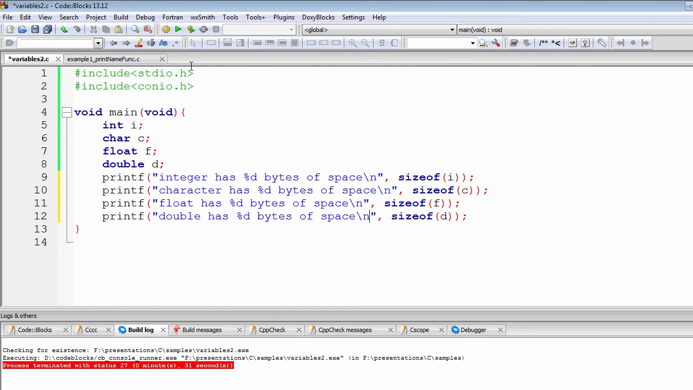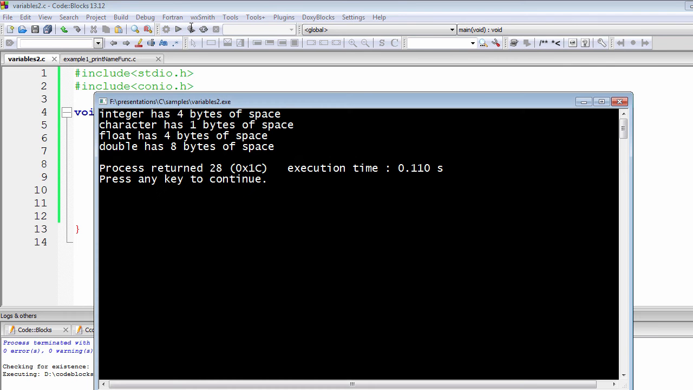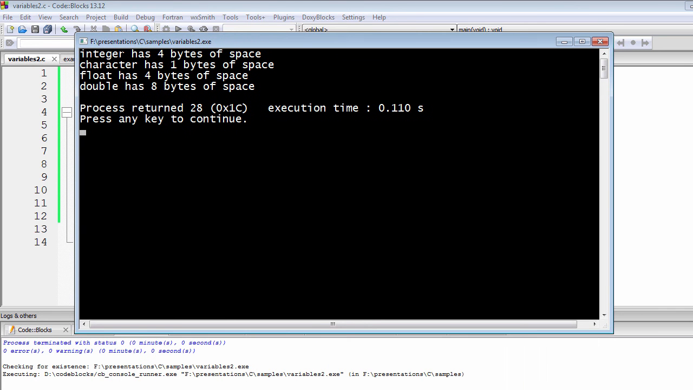Now let me tell you one easier step. This gear symbol is a build button, and this play means the run button. But if you want to do both together, which is build and run the program at the same time, then you should click on this. So now what we have is integer has 4 bytes of space inside the memory, character has 1 byte of space inside the memory, float has 4 bytes of space inside the memory, and double has 8 bytes of space.